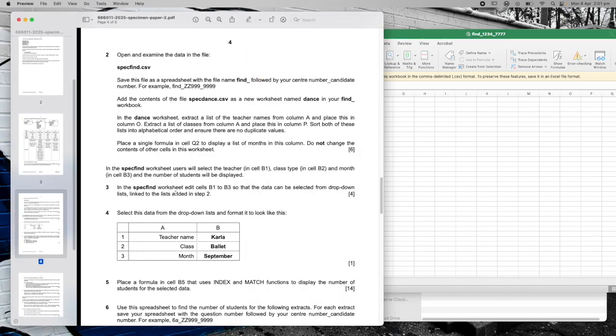So in the spec find worksheet, users will select the teacher in cell B1, the class type in cell B2, and the month in cell B3, and the number of students will be displayed. So that's what will be happening in the future. In the spec find worksheet, edit cells B1 to B3 so that the data can be selected from drop-down lists, links to the lists in steps.